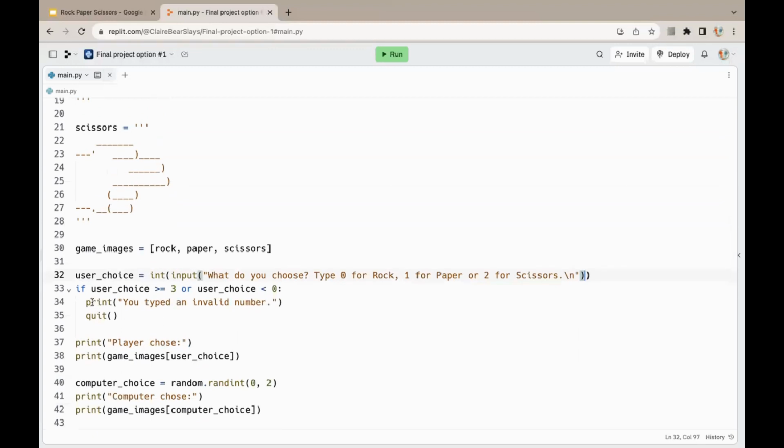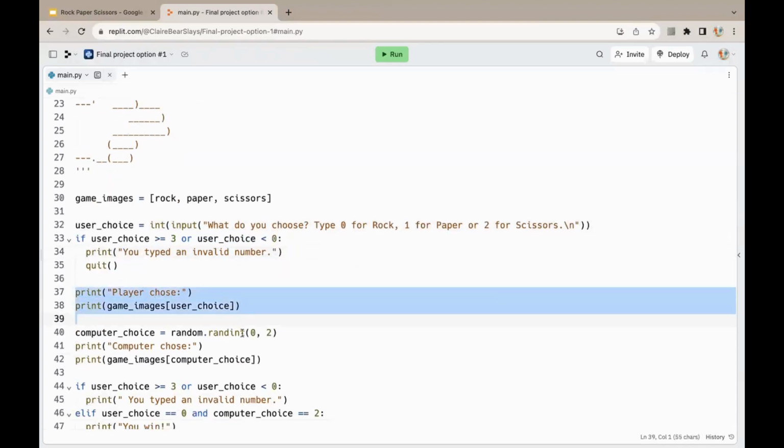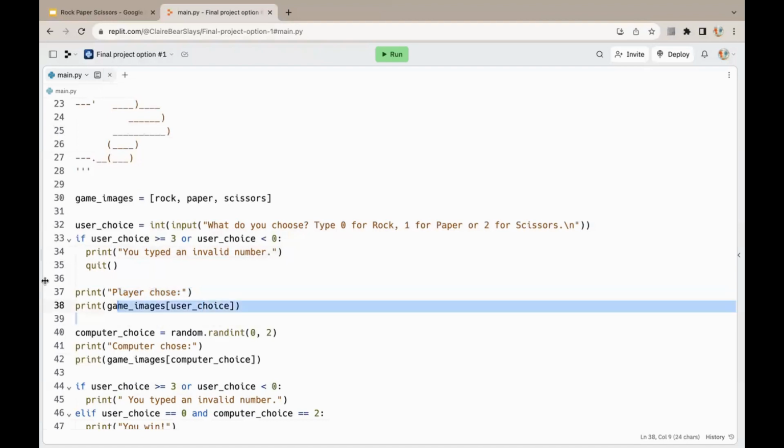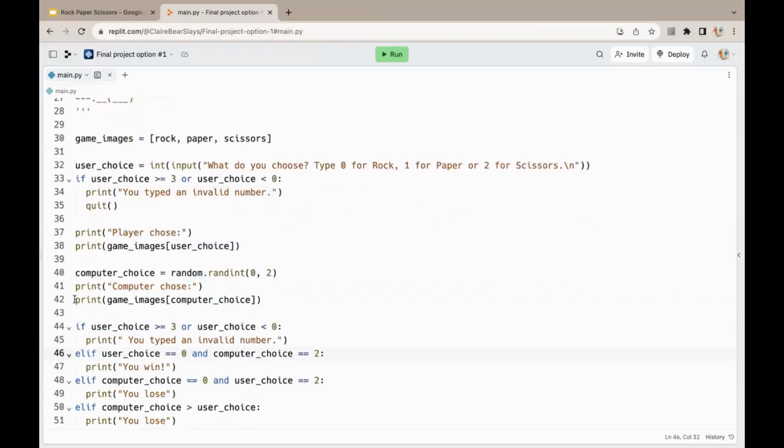I print and I'm checking after that if the user choice is bigger than 3 or smaller than 0, and then I'll print you typed an invalid number and quit. Otherwise, I will keep on going with the player choice and then the computer choice, which is the random.randint from 0 to 2. So I'm picking a number from 0 to 2. Then I'm going to print computer chose, and then there will be the game image.